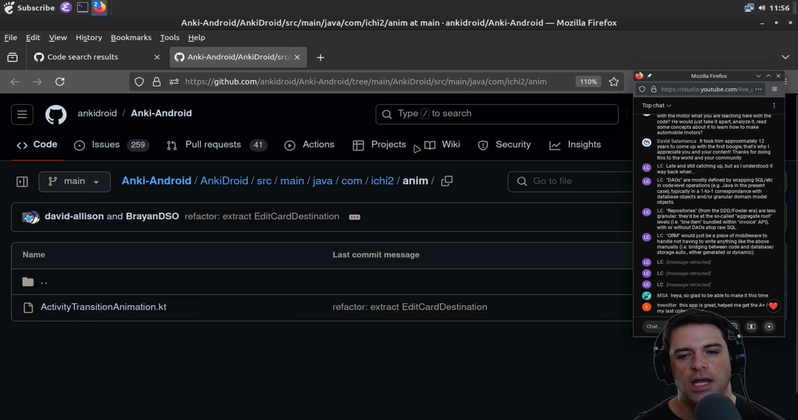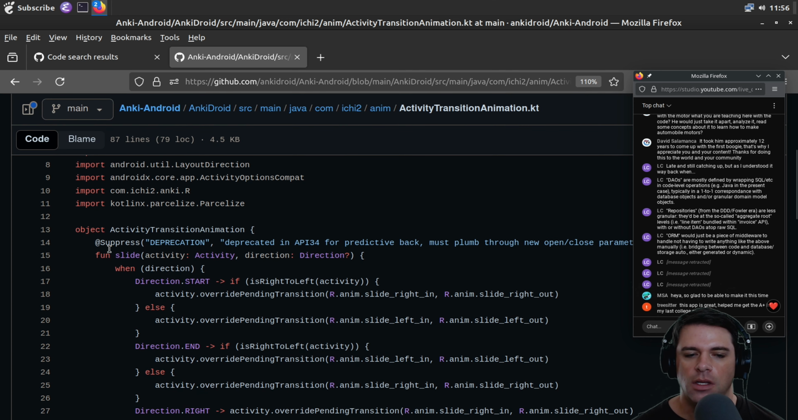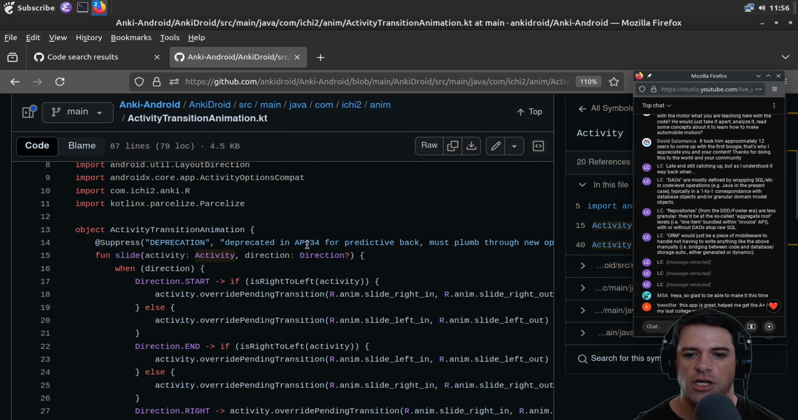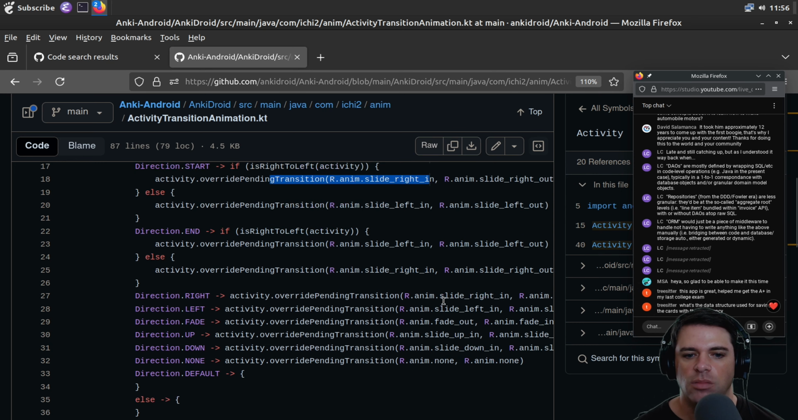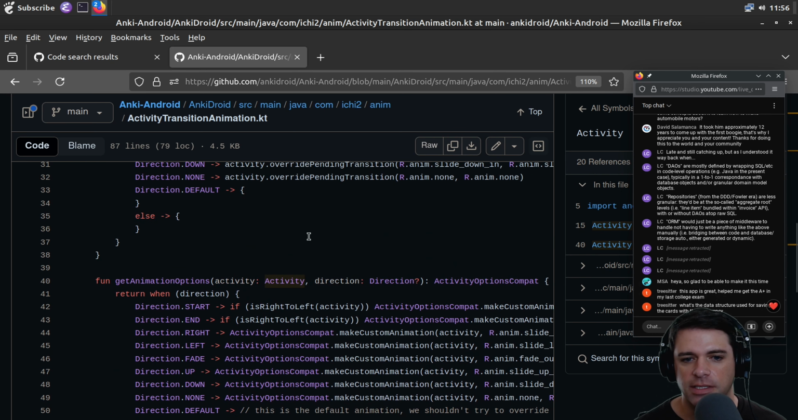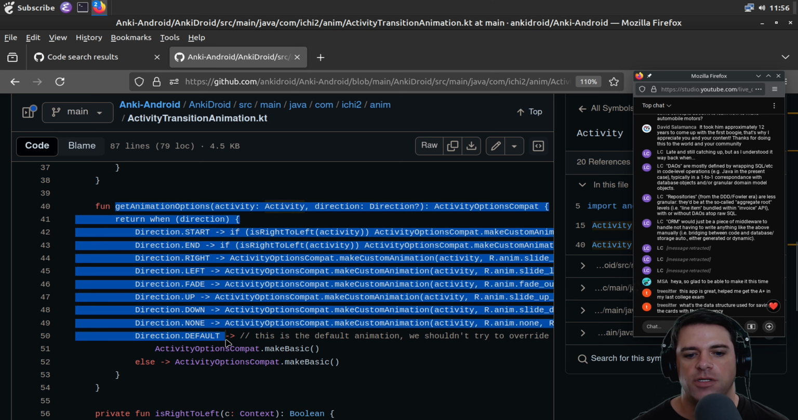And we have in anim, we just have activity transition animation.kt. And we have this function slide with the activity and direction. I guess we're sliding between different activities. Direction start. If is right to left activity, then override pending transition, blah, blah, blah. I don't know why they're having a custom slide activity. We also have this get animation options.